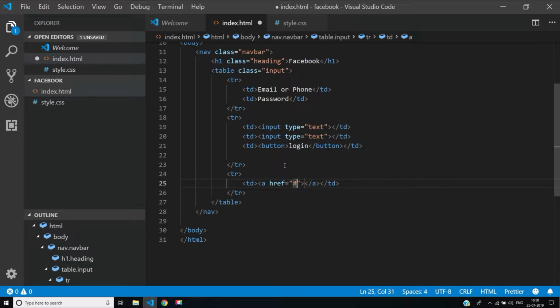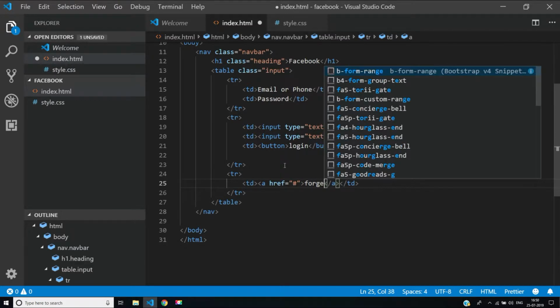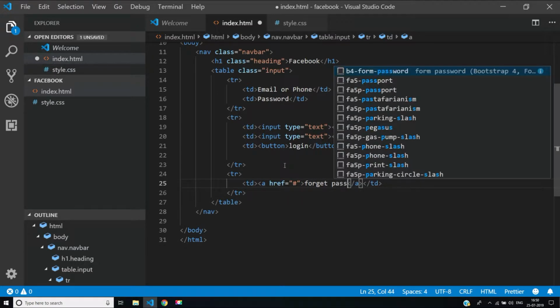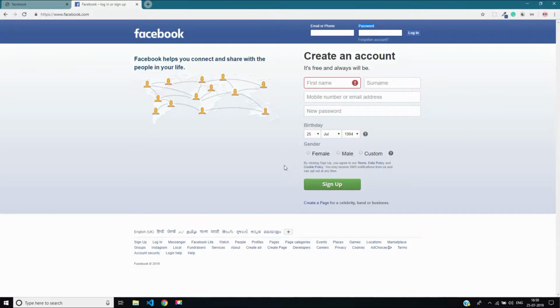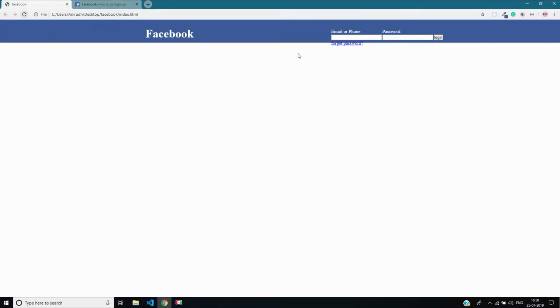I'll set it to hash, and here I'll write forget password, and save it and come here and refresh. So here we are getting our forget password.